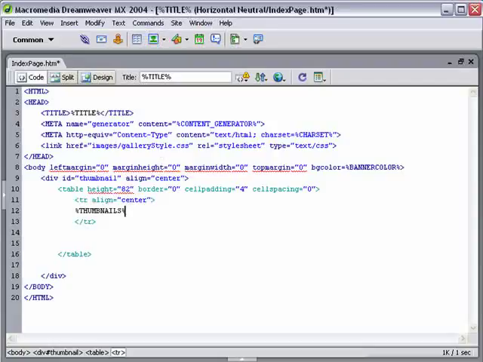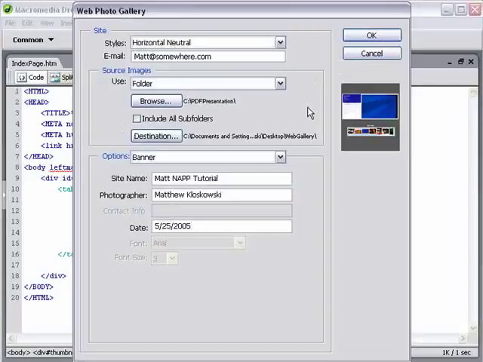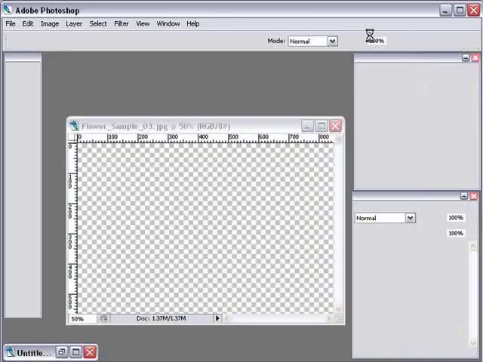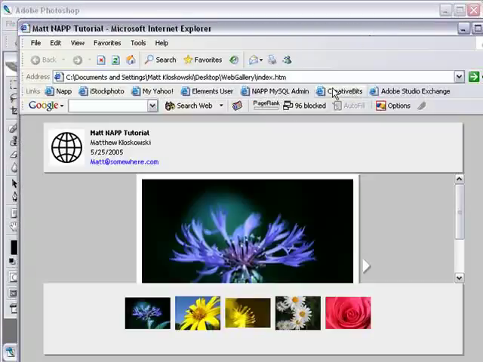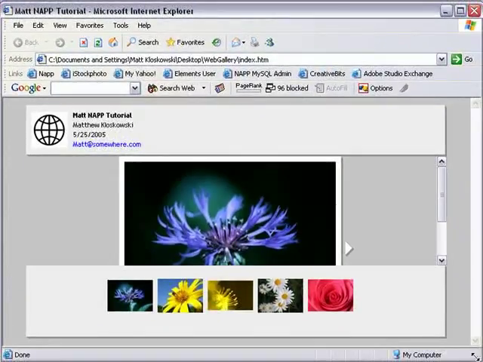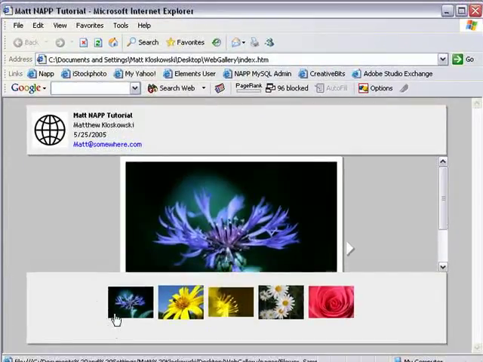You know what? I'm going to run the web photo gallery just real quick so I can show you what I want to change here. So let's open up Photoshop and run Web Photo Gallery. It's going to create a photo gallery for me here. And what I've decided is I want to put my name.